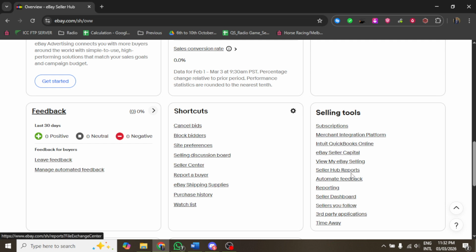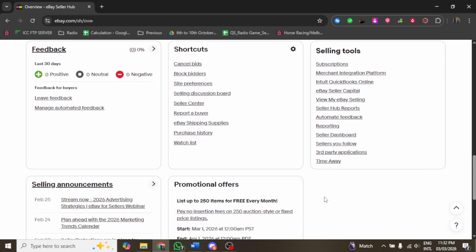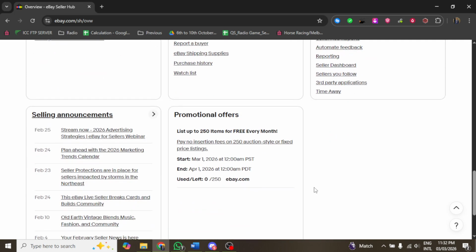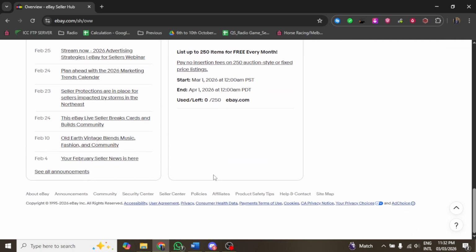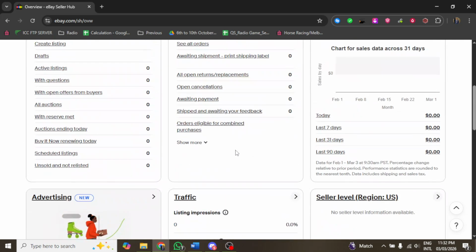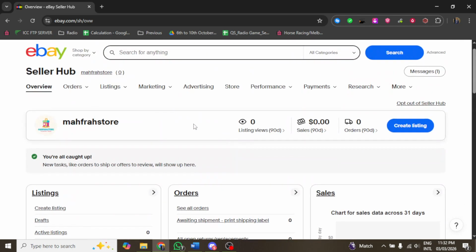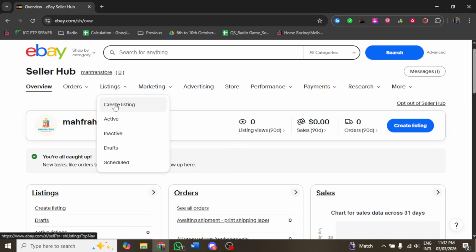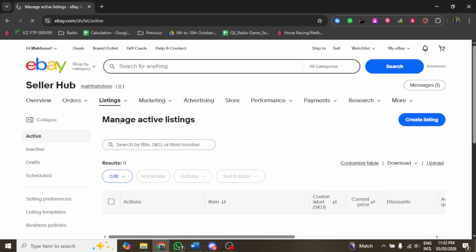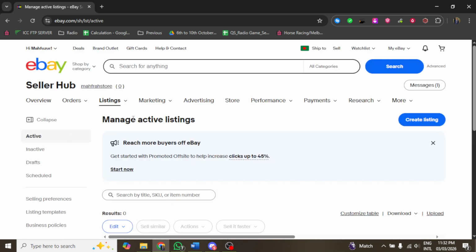Next, review the listing limits associated with your account. Keep in mind that new sellers often have monthly limits on the number of items they can list. Check to see if you have exceeded either the quantity or value limits imposed by eBay. If you find that you are eligible, you can request a limit increase directly from the same section. Additionally, verify that the product category you wish to list in is permitted under your account's restrictions.